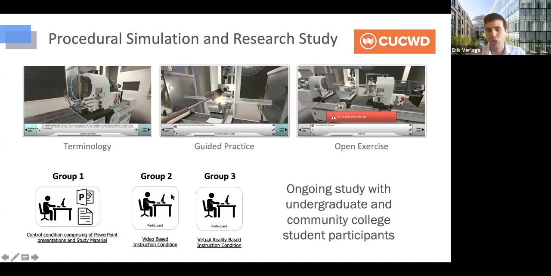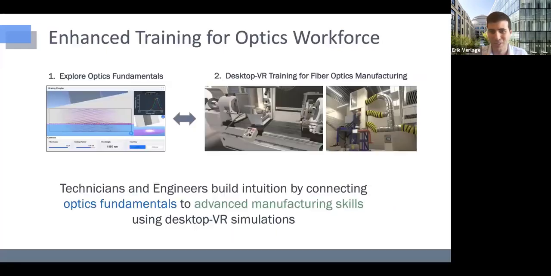And Jeff has probably told you a bit about the research that they're doing with this simulation. They're doing a controlled study that focuses on how this virtual reality browser-based simulation works compared to other learning methods. I won't go into much detail about that one because I want to focus on the other aspects of the project, but I'm happy to answer questions afterwards.